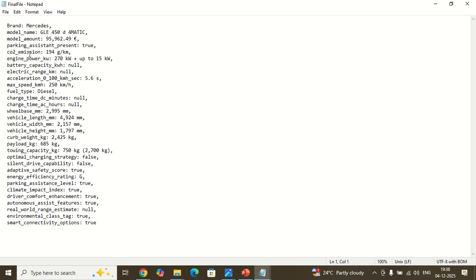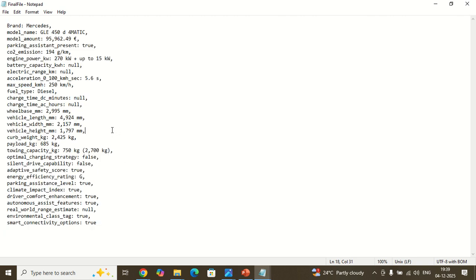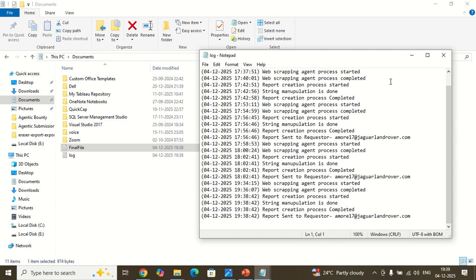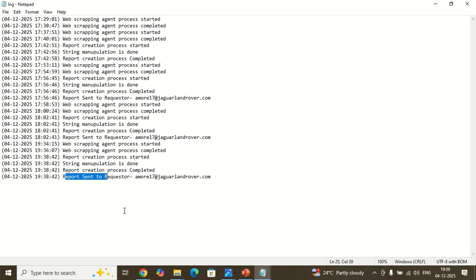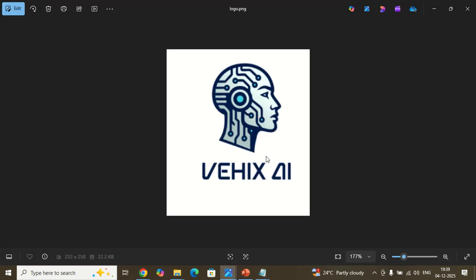As I selected the technical things, I got this much data, which is in a proper format. I have even recorded logs for when the bot has completed. There are a couple of logs: report sent to the requester with this ID, and the user will get an email. Yep, so that's all for this.